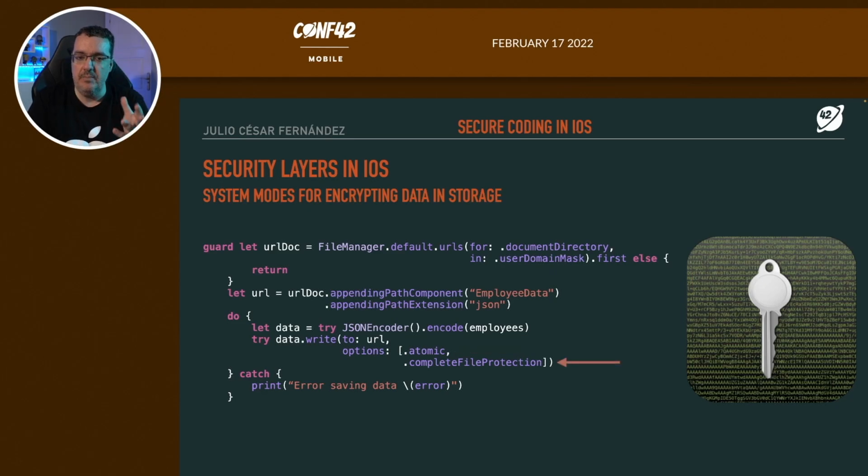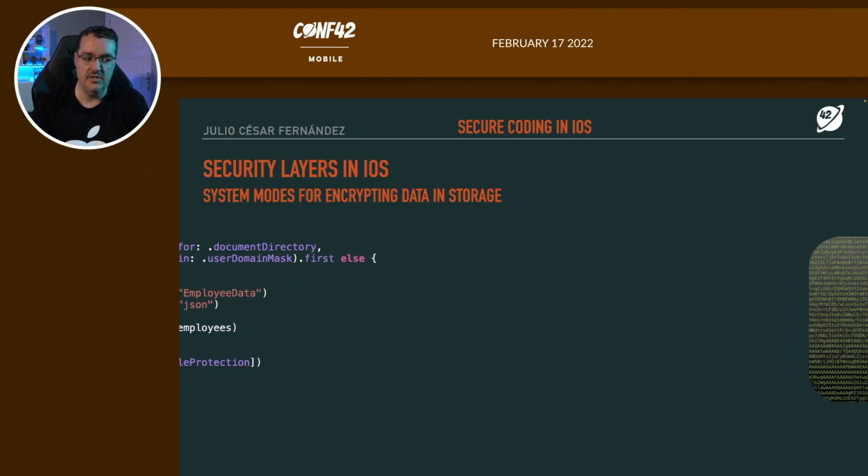Also, you have complete file protection. Complete file protection is the last mode that we are talking about, the mode that encrypts the file at the moment that you lock your device. Okay? This is the way you can use this.